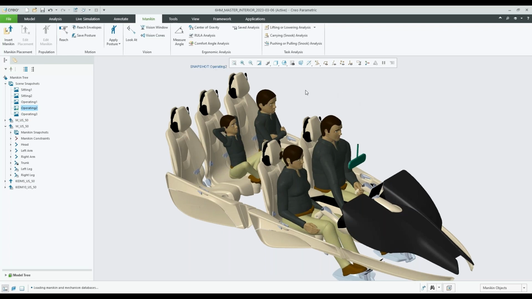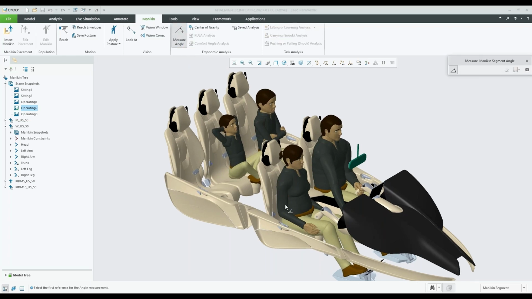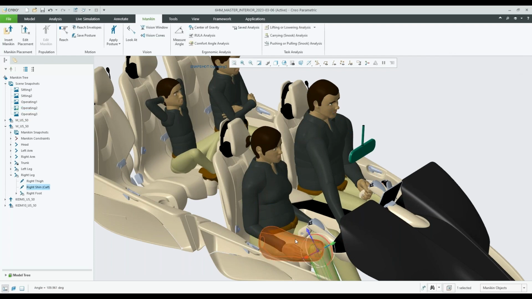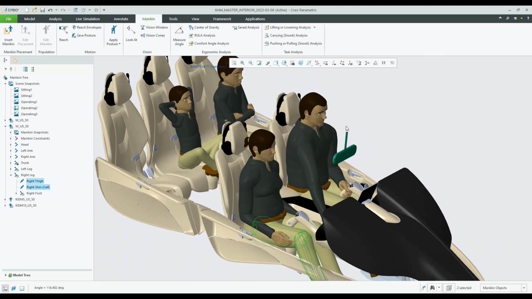Now, before we do that, I just want to show you, you can say measure, for instance, and I can go to this female mannequin and say, all right, I want to measure the angle between her upper arm and her lower arm, and I can get the angle like that. I can also first select her lower leg with her thigh, and then go up to measure angle, and I can get the same thing. It measures the angle. So some nice information that you can quickly and easily get through measuring.